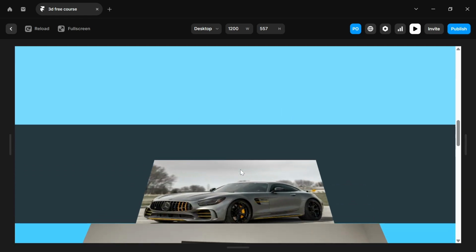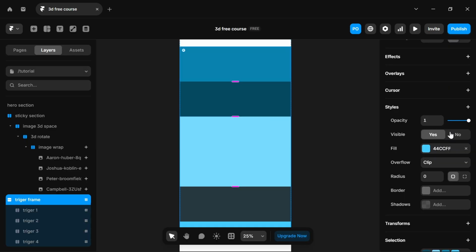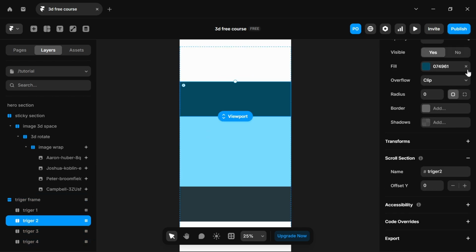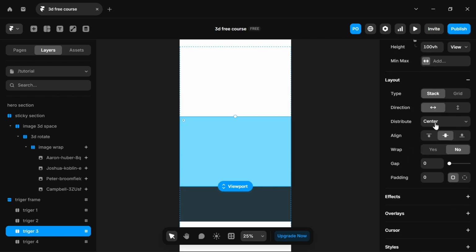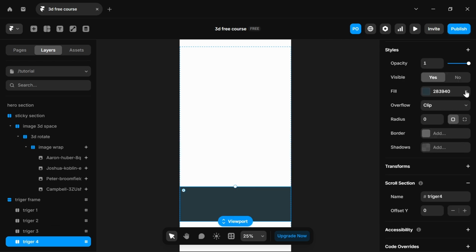So the last thing we are going to be doing now is to hide the colors of this trigger. So I'll select the first one and remove the fill color, then select the second one, remove the fill color right here, third, remove the fill, where is it? Somewhere around here, remove. And for the last trigger, voila.